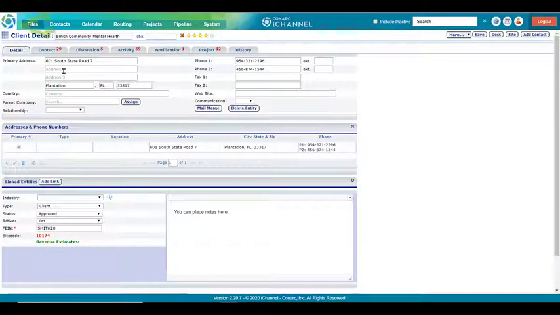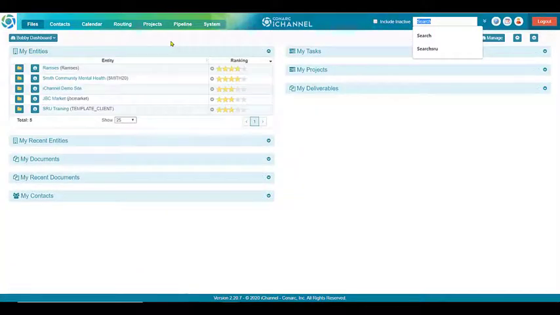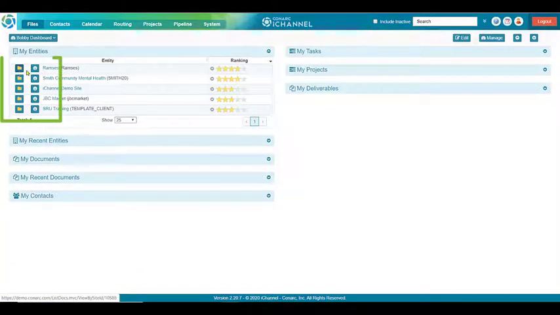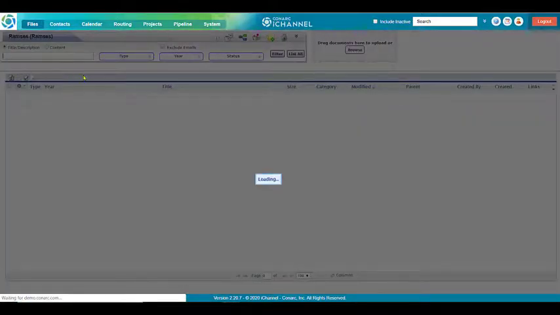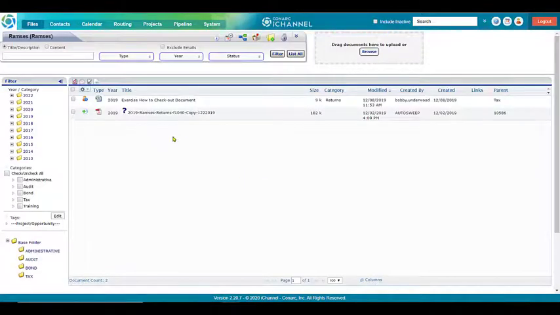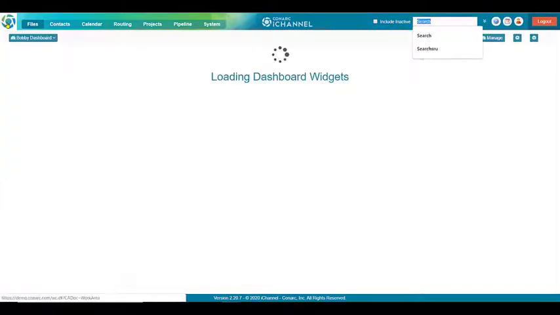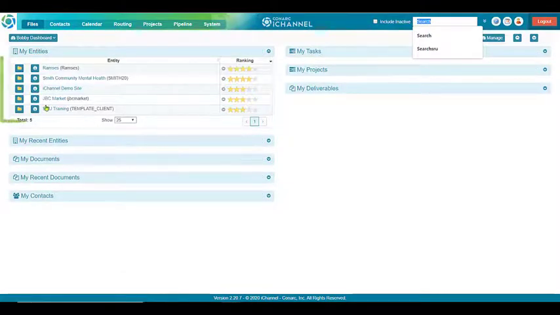To go back to your dashboard, just click on the logo, which is located in the top left corner of your screen at all times. In addition, you see two icons for each individual entity. The first icon, the yellow folder, will quickly navigate you to the file area for this entity. From here, this is where you will manage all of your client files and documents as necessary. Click back on the logo in the top left corner, which will again send you back to your dashboard.